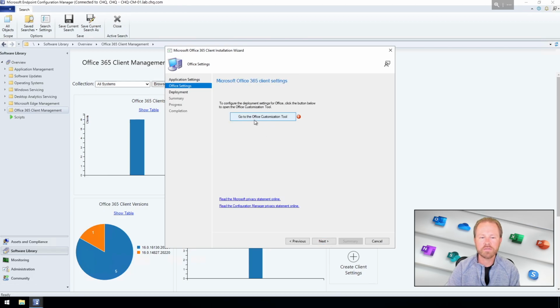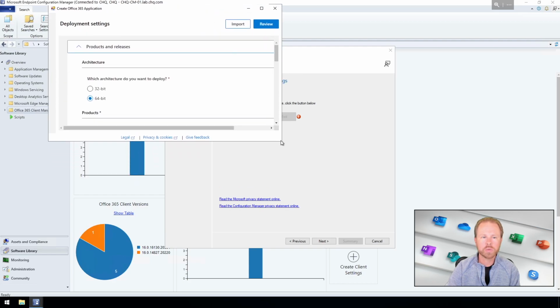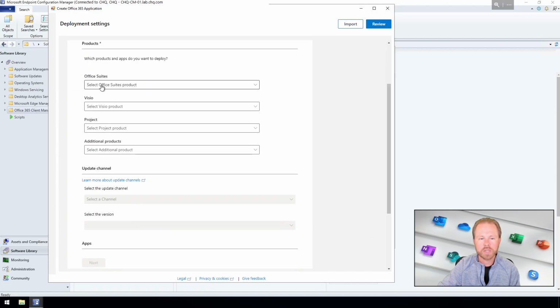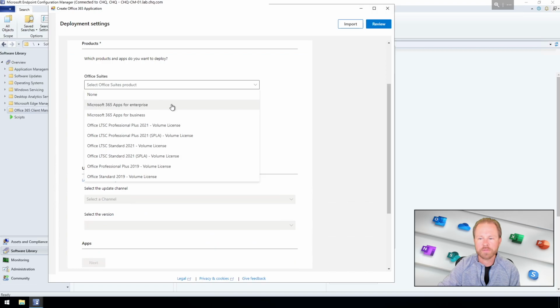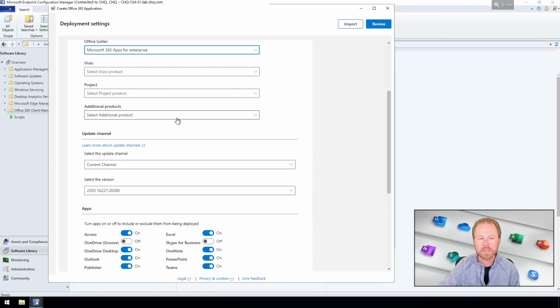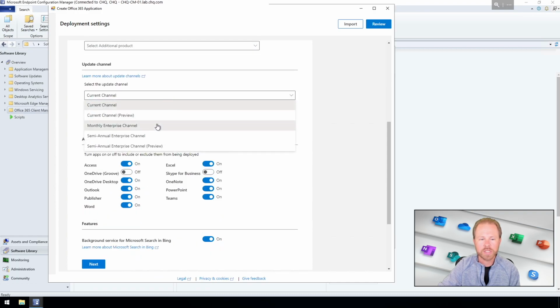And here we are with the configuration tool that I mentioned a moment ago. So we'll click go to the configuration tool, which will then open up a web view into this tool. Now you want to walk through the configuration designer and select the options appropriate for your environment. In my case, I'm going to choose 64-bit for the architecture. The Office suite I want to use is Microsoft 365 Apps for Enterprise. I'm not going to do anything with Visio or Project at this point. In terms of update channel, I'm going to go ahead and select Monthly Enterprise channel.